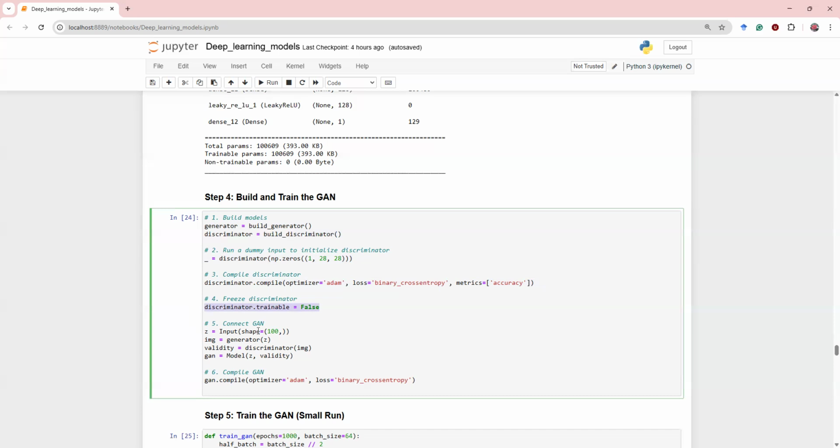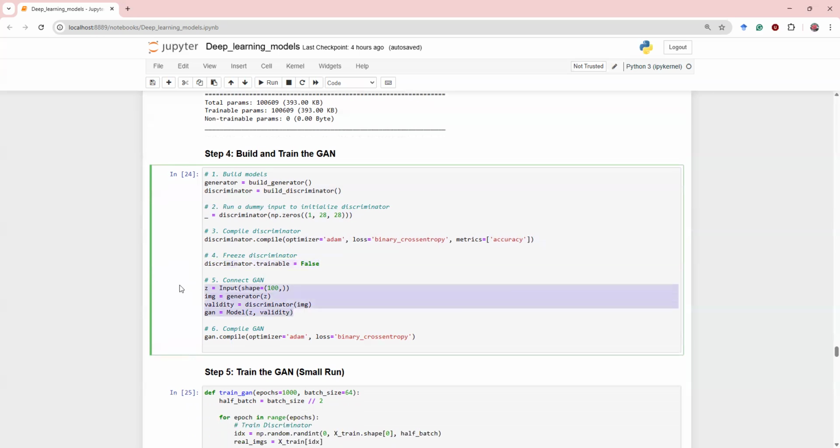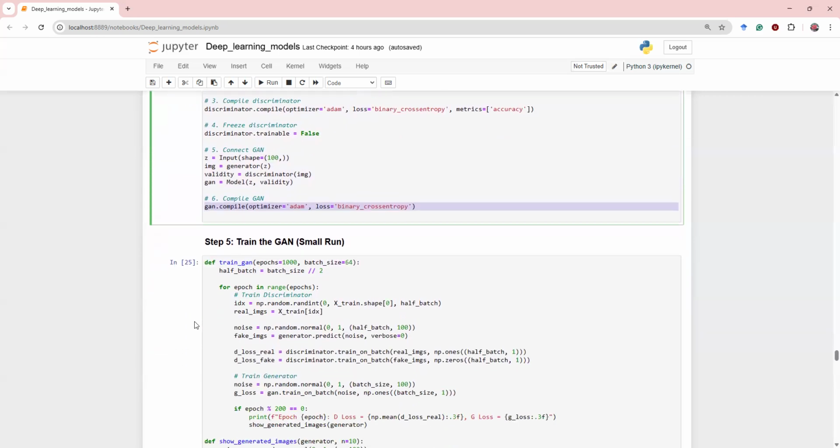And here, for several lines, we define the GAN model. It takes a random noise vector z and passes it through the generator to create a fake image, then sends the fake image into the discriminator. And then the final output is the realness score. So for the last step, we compile again. And during the GAN training, the discriminator is frozen. So we only update the generator so it can fool the discriminator.